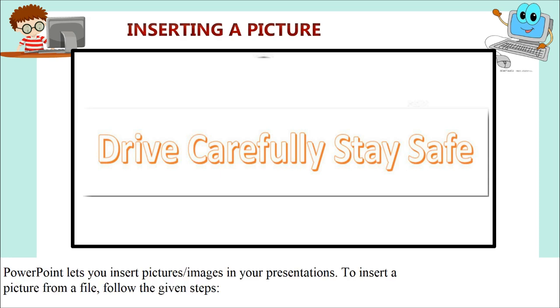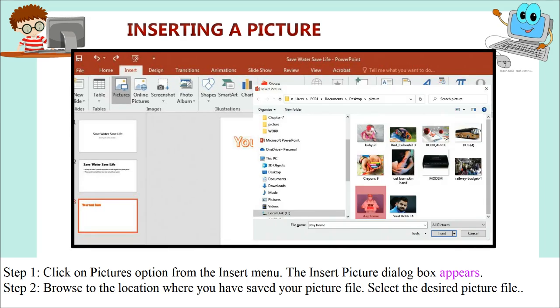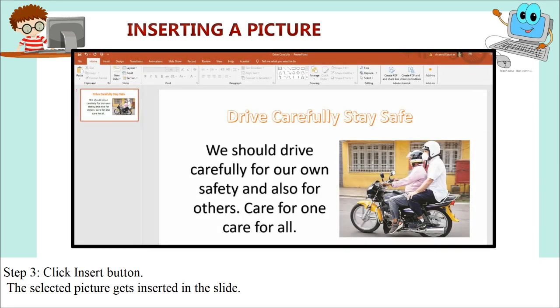Inserting a picture. PowerPoint lets you insert pictures, images in your presentations. To insert a picture from a file, follow the given steps. Step 1. Click on Pictures option from the Insert menu. The Insert Picture dialog box appears. Step 2. Browse to the location where you have saved your picture file. Select the desired picture file. Step 3. Click Insert button. The selected picture gets inserted in the slide.